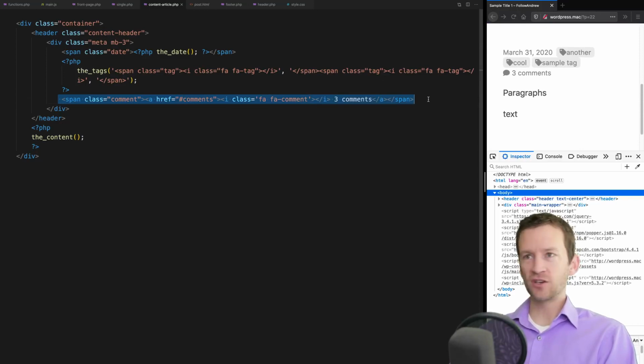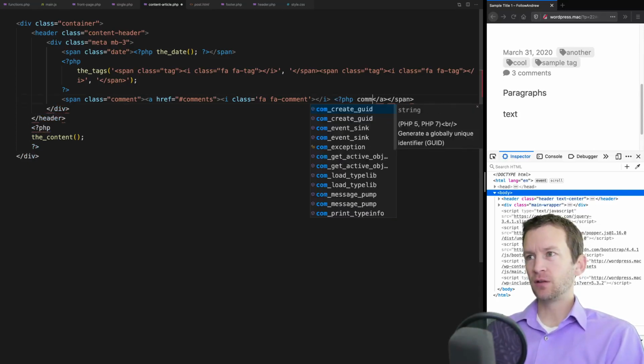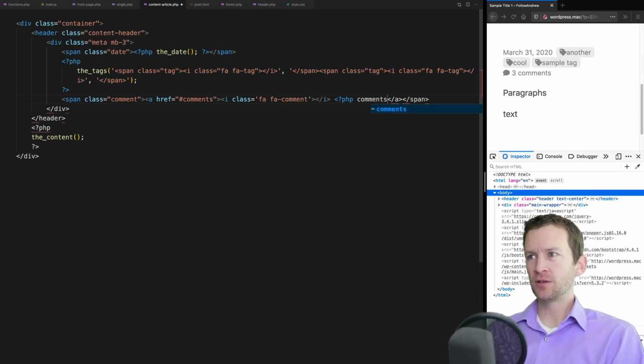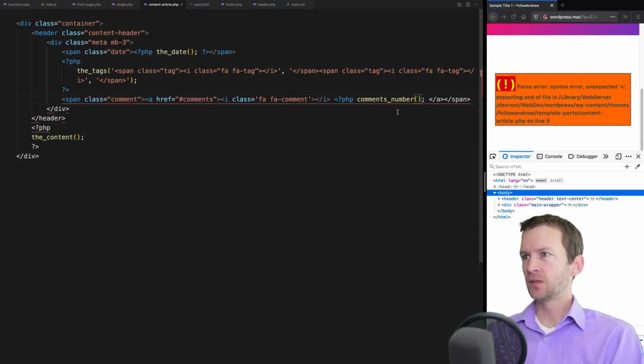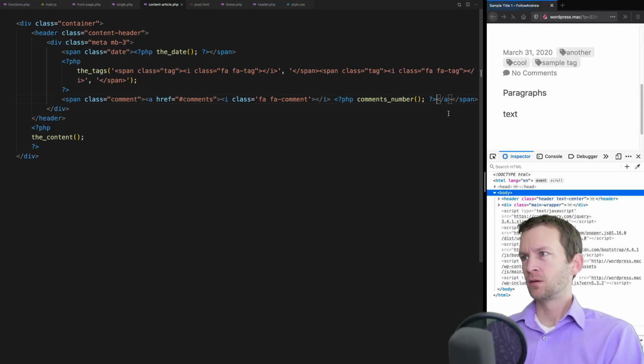So we're going to do that little section next. What we're going to do is delete our hard-coded number that says 3 comments, and we're going to replace that with a little PHP, or rather a WordPress function that's called comments count. And what this does, actually it's not comments count, it's comments number. We'll save that. Oh, whoops, I forgot to close my PHP right there. And you can see right now it says no comments, right?